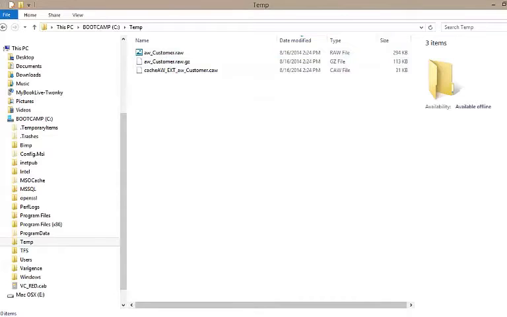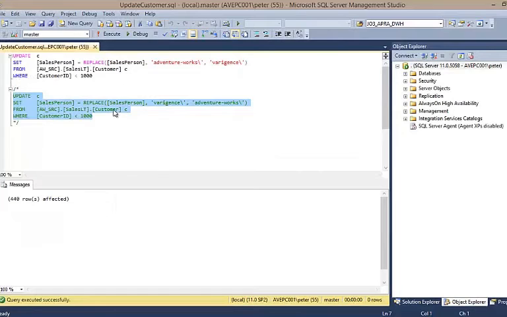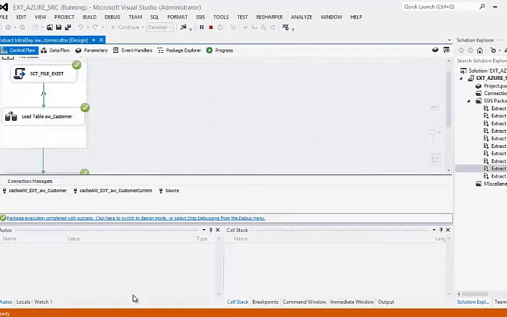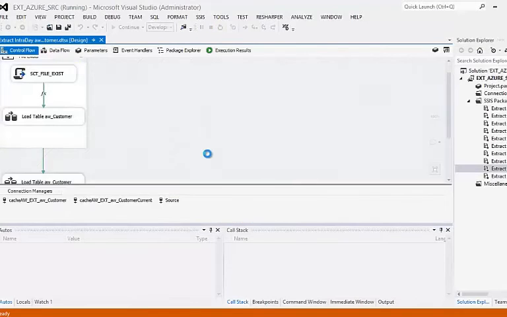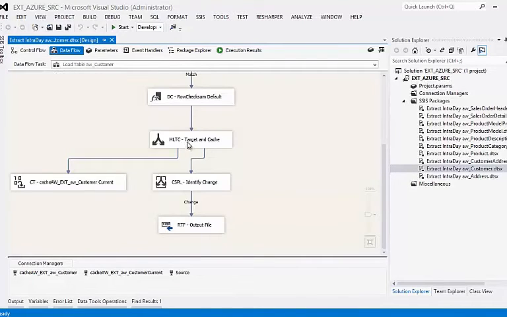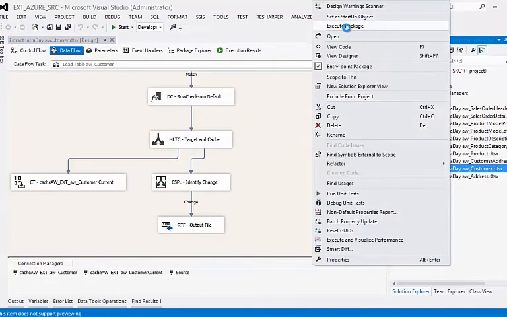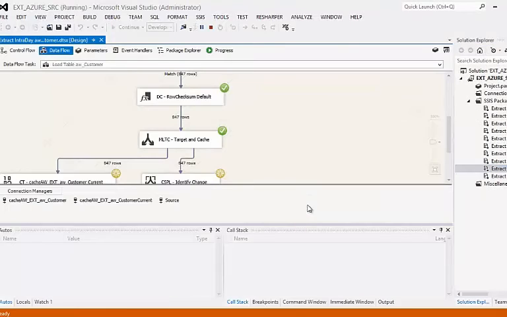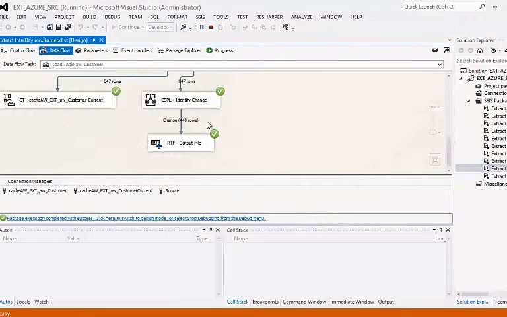Now, I'll go into here quickly and just show you that I'm now going to just update about 440 rows there. So if I were to execute this package again, I should get 440 rows coming through my change pipeline. So I should get, I don't know how many it was, 800 something coming here, and I'll have 440 going through there. Okay, so I'll execute the package again. And let's just have a look at that. Yep, 440 rows changed, 847 into my cache file.